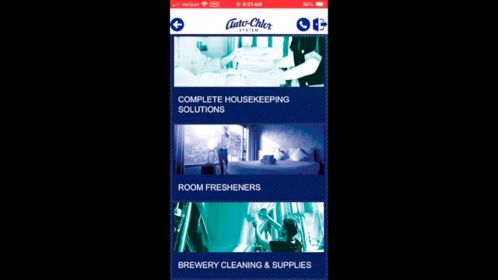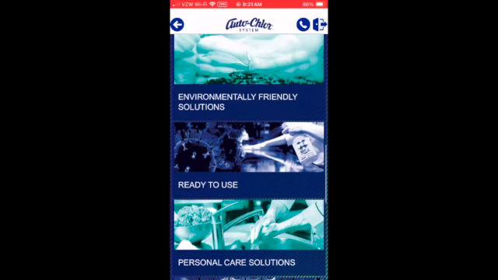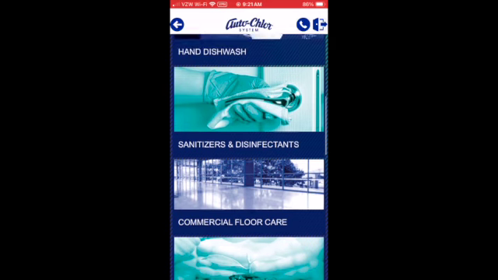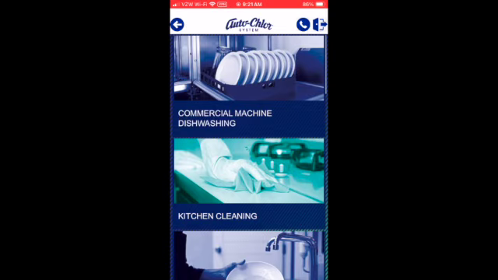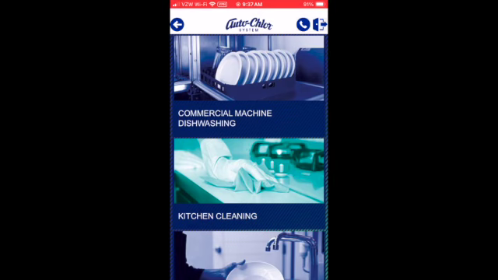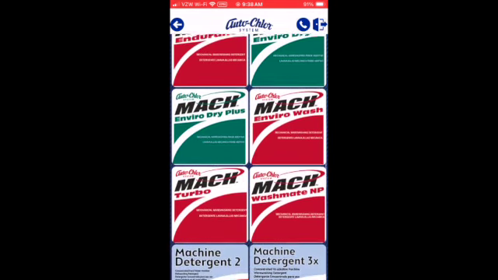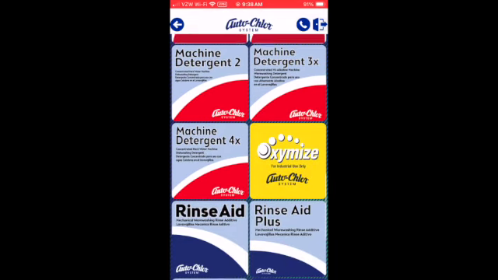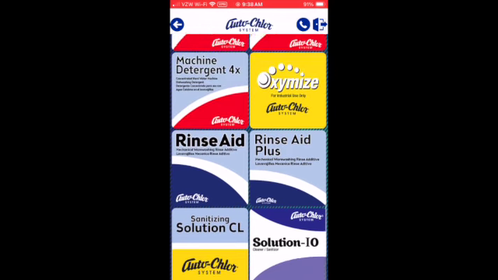We're going to go through a couple of these categories in more detail. It is highly recommended that you spend some time personally going through each one of these categories so you can see all the products available and how all the information is laid out. We're going to start off with commercial dish machine, just to give you an example of what is in this particular category. As you can see, all the mop products are in here, regular dish machine detergents, even your sanitizers will all be in this one category.